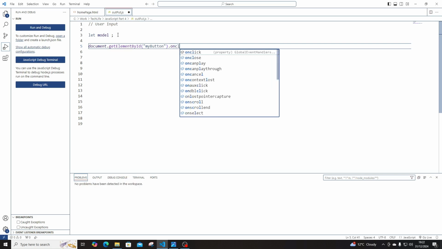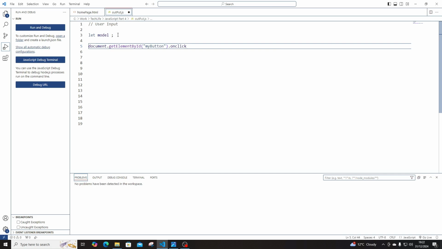So we do a dot onClick, and then we assign that to this function, and we use curly braces. And now, just briefly, when the button on our HTML page is clicked, this function is called, and anything that's contained within these curly braces, any code that's contained within these curly braces will get run.